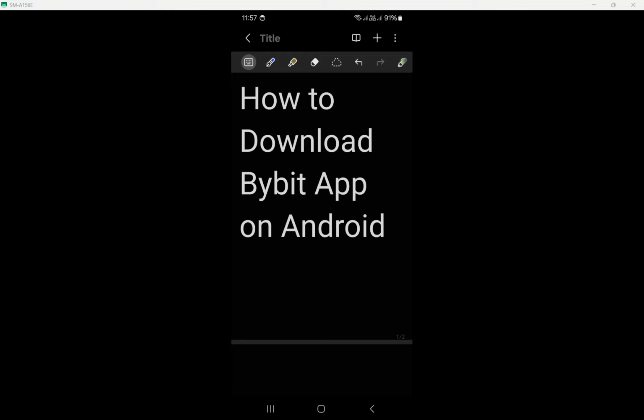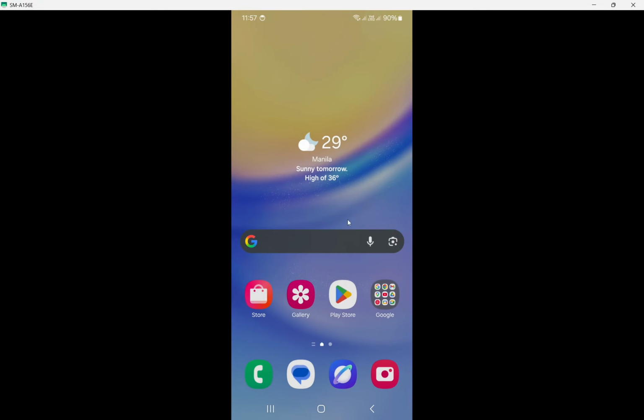In today's video, I'm going to teach you how to download Bybit app on Android. We'll go through the official Play Store method first, then what to do if the app doesn't appear for you, and finally some essential safety tips so you don't put your funds at risk.